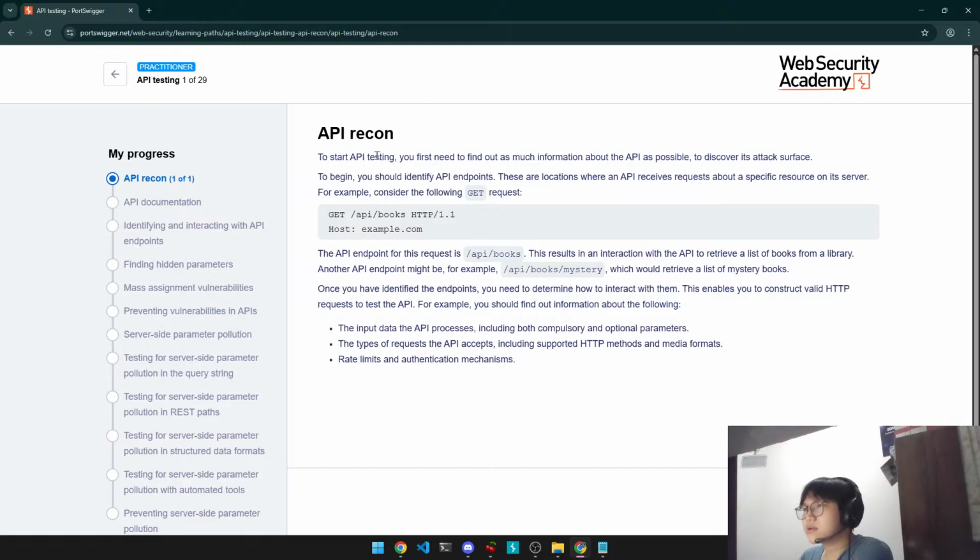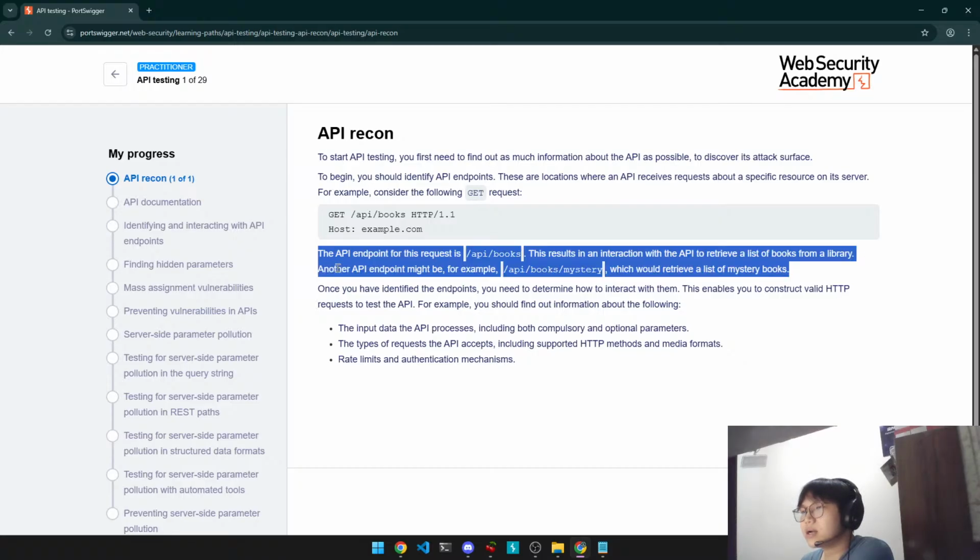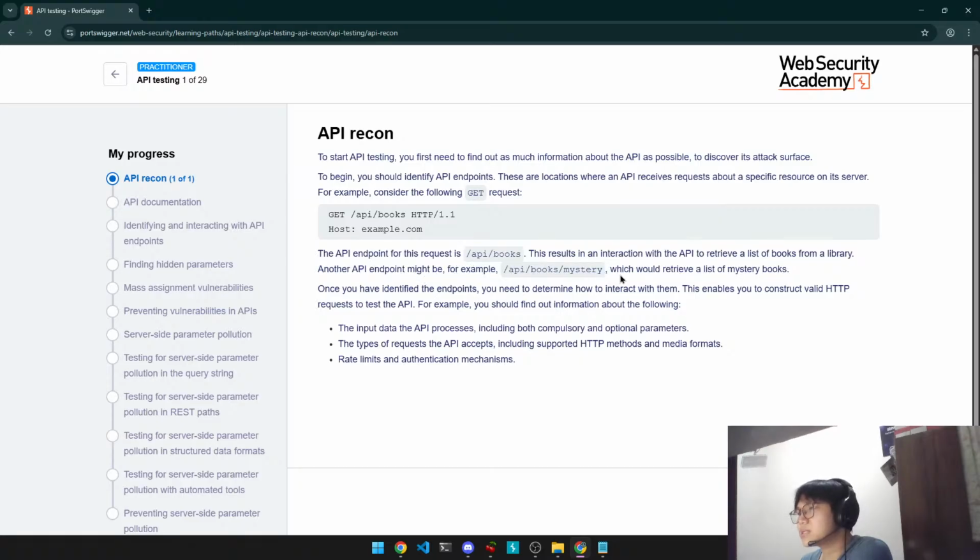To start API testing, you first need to find out as much information about the API as possible to discover its attack surface. To begin, you should identify API endpoints. These are locations where an API receives requests about a specific resource on its server. For example, consider the following GET request. So the GET request is asking for the API of books. The API endpoint for this request is /api/books. This results in an interaction with the API to retrieve a list of books from the library. Another API endpoint might be, for example, /api/books/mystery, which will retrieve all of the mystery books.